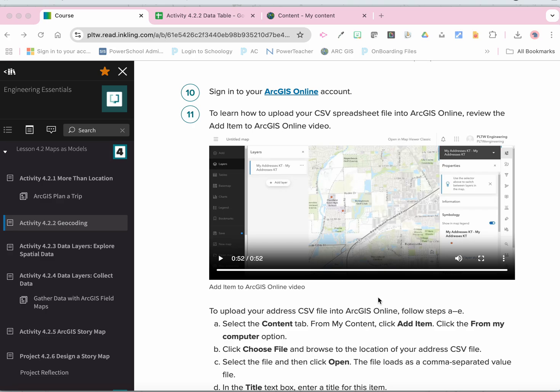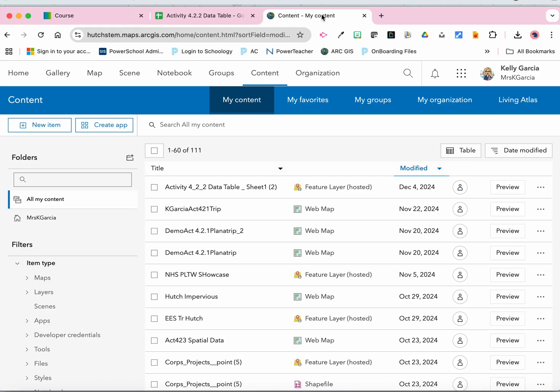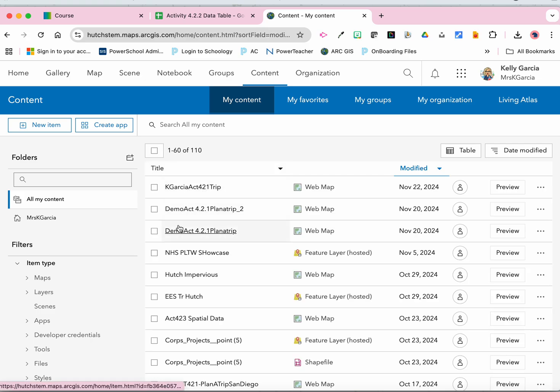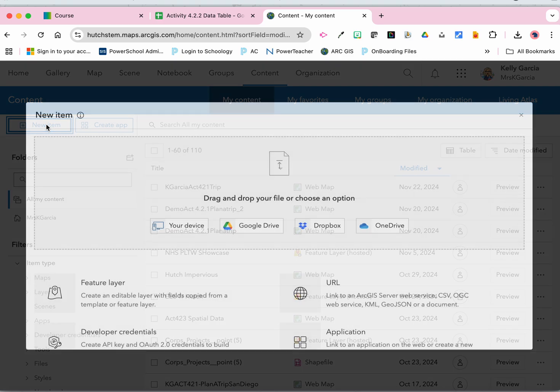Okay, so we are going to go ahead and log into my PLTW, and instead of going to map like you normally do from this top menu, I want you to select content, and it's going to bring you to something that looks like this. This is sort of like a folder where you're keeping all of your ArcGIS stuff. And we are going to add a new item to this folder. So we are going to click here, new item.